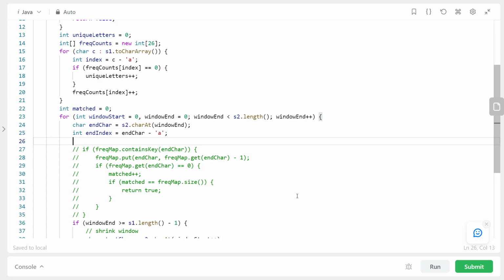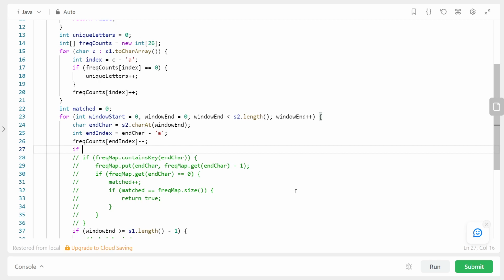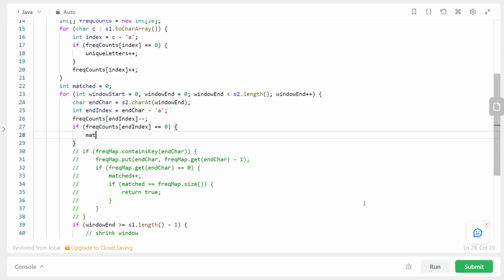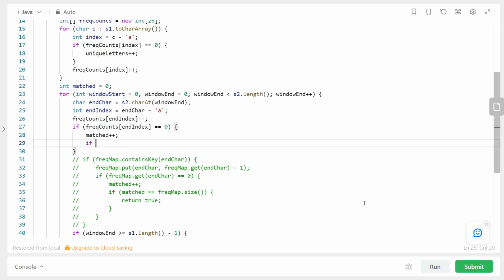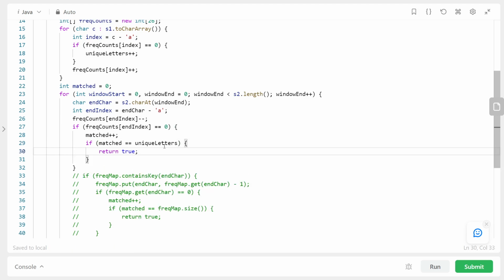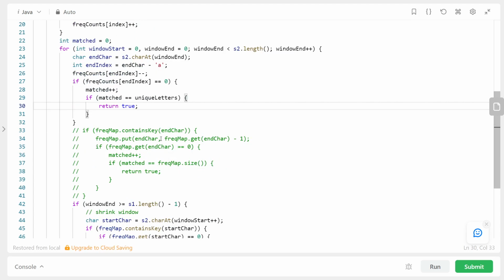Okay, so now we got that index, and then we'll say frequency counts of n index minus minus. So that just subtracted it. We do the subtraction, and then we'll check to see if the frequency counts of the n index is now 0. And then if that is 0, then we increment the matched. And then if the matched ends up equaling our unique letters, then we know that we return true.